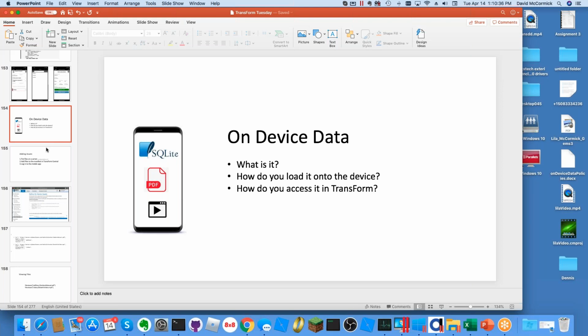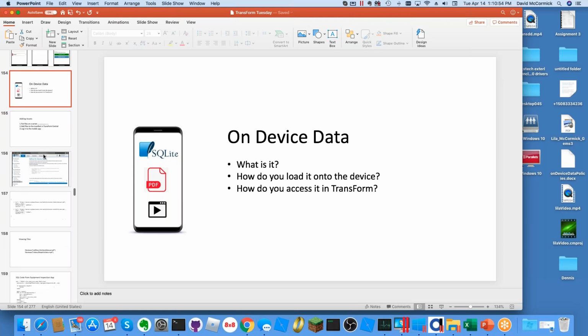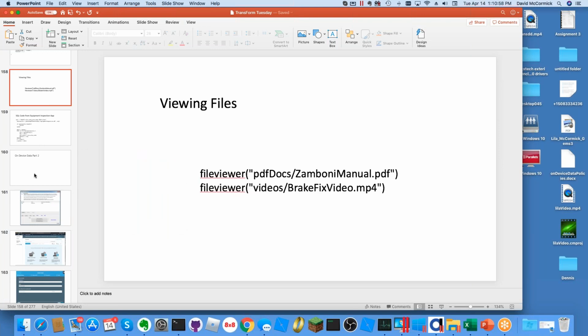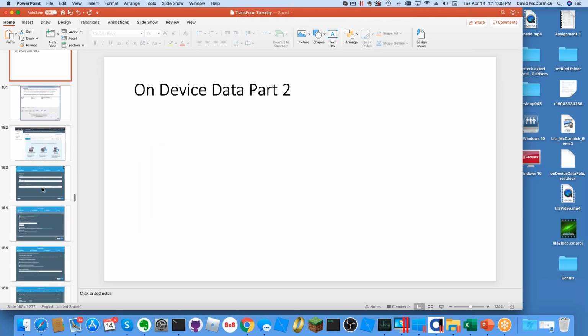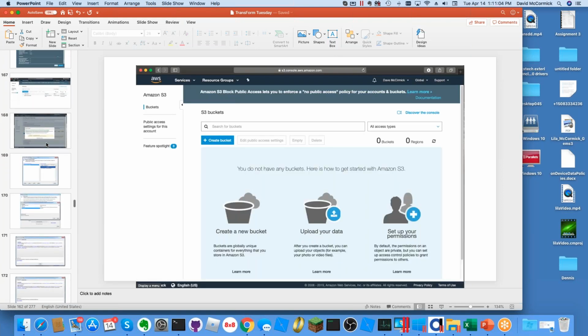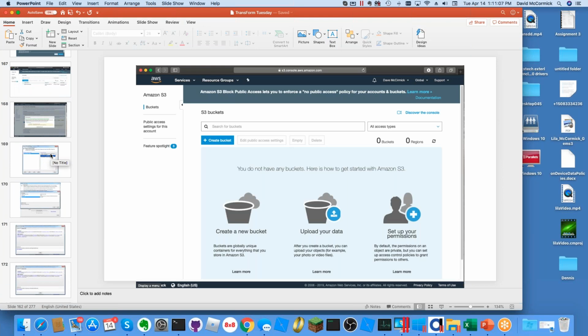We also talked about the other kinds of file types you might want to include, such as PDF files and videos, and how you can launch them from Transform to show, for example, a particular service manual or a training video about how to fix a piece of machinery out in the field, or to take a look at the PDF for a user's guide. We talked about the file viewer and how that all worked. We went through a couple of sessions of that, it looks like. And part of that involved setting up S3, which is where the data is stored.